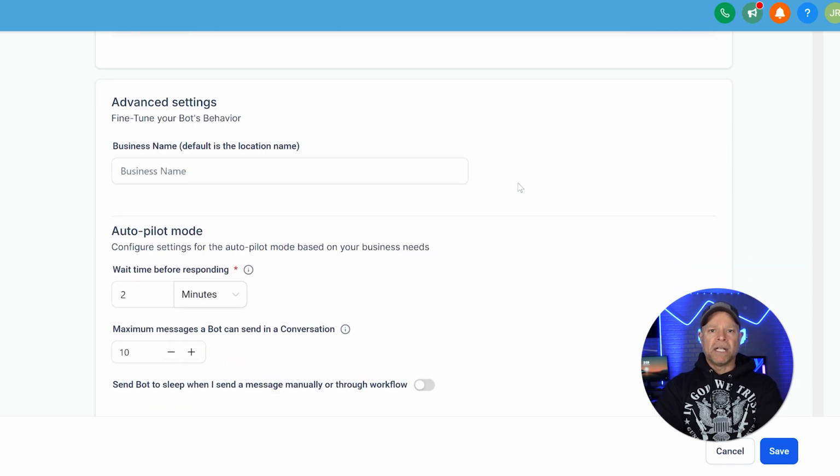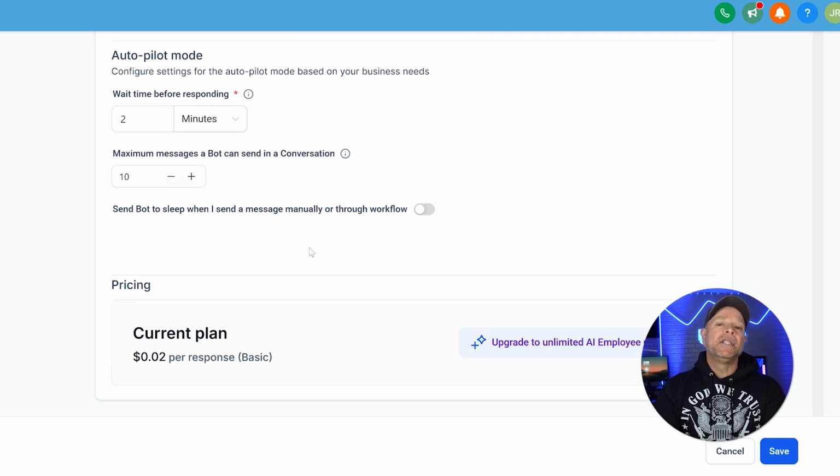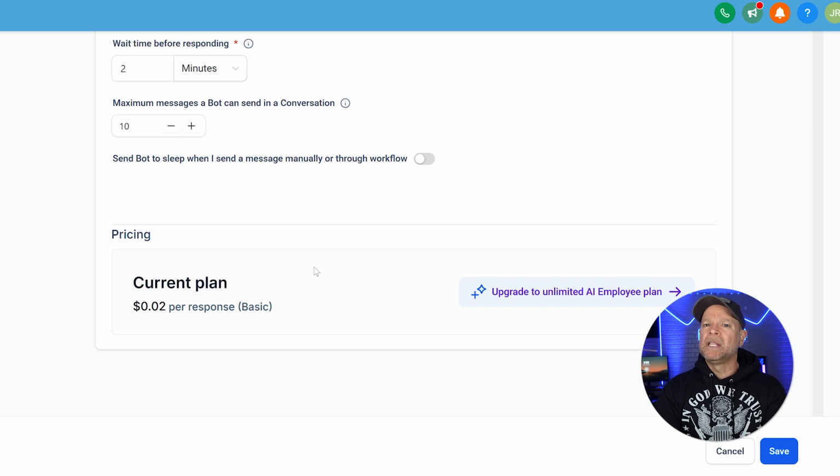Next, let's adjust the autopilot mode settings. For example, you can set the wait time before responding to around 1 or 2 seconds to make the bot's replies feel quick and natural. Also, limit the maximum messages to something manageable like 5 to 10 so conversations just don't drag on. If you are unsure about these settings, don't worry. You can always adjust them later based on how the bot performs. Once you've set everything up, hit save to lock it in.